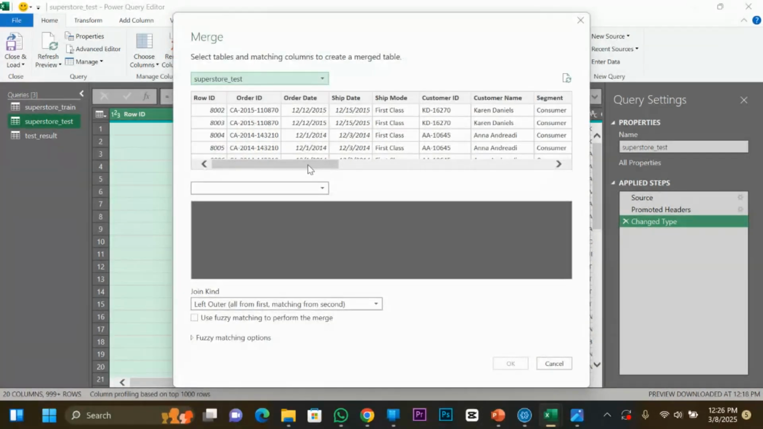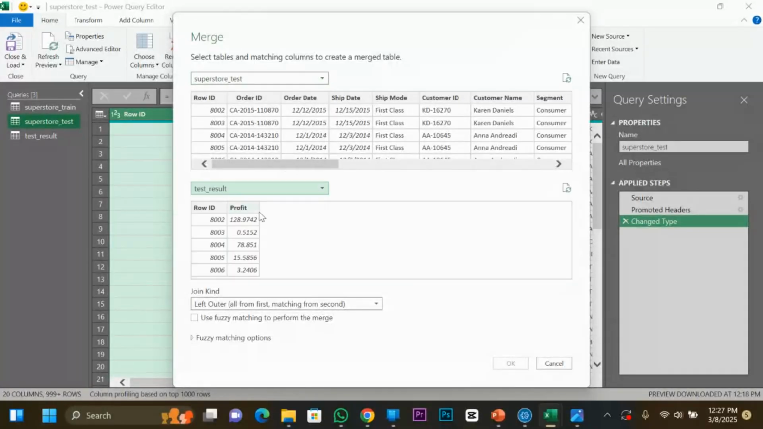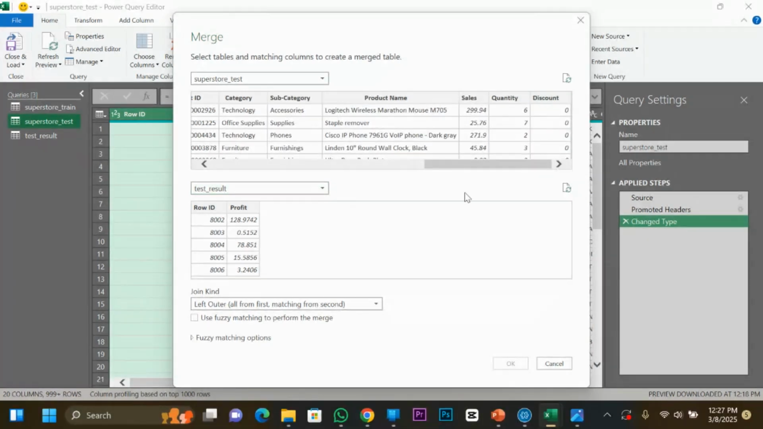Okay, so what do you want to merge? You can actually change the column here based on what you want to merge. I want to merge superstore test. What I say, merge, is also the same thing as join. Now I want to join it with test results. Now you can see the two tables. The reason I want to merge is because this one doesn't have profit and this one has profit, and you want to join it together based on this rule ID.